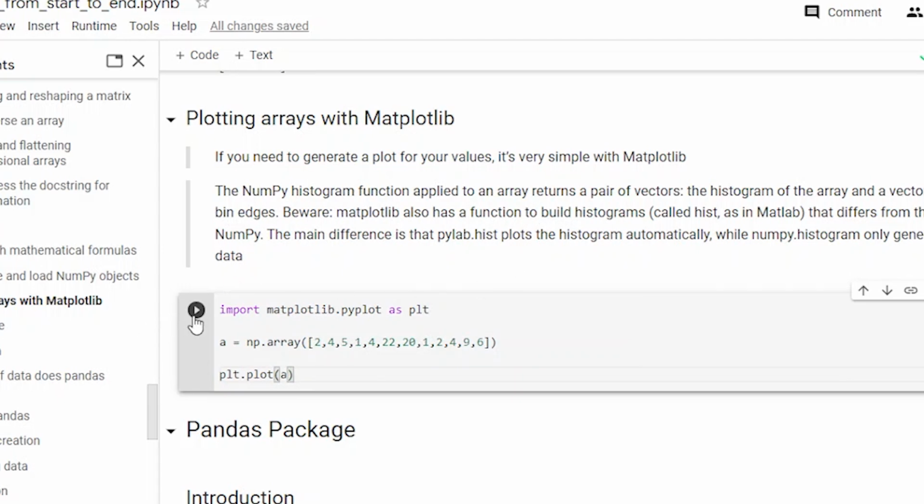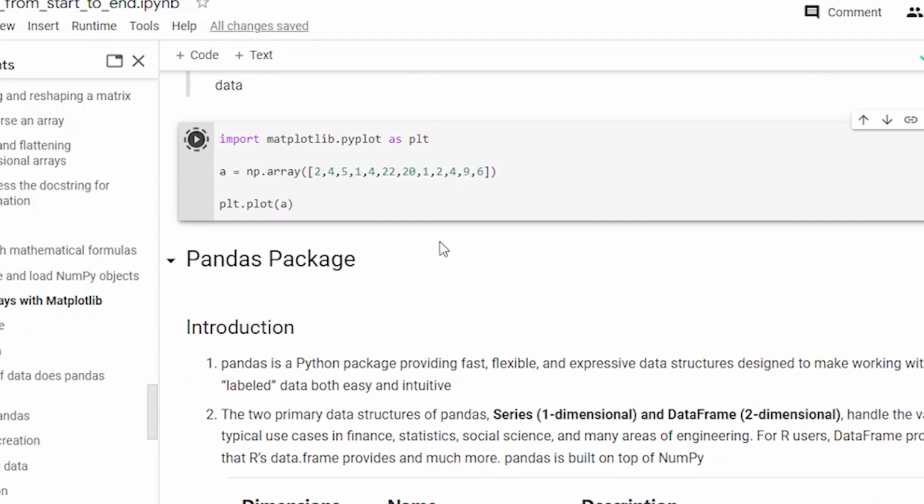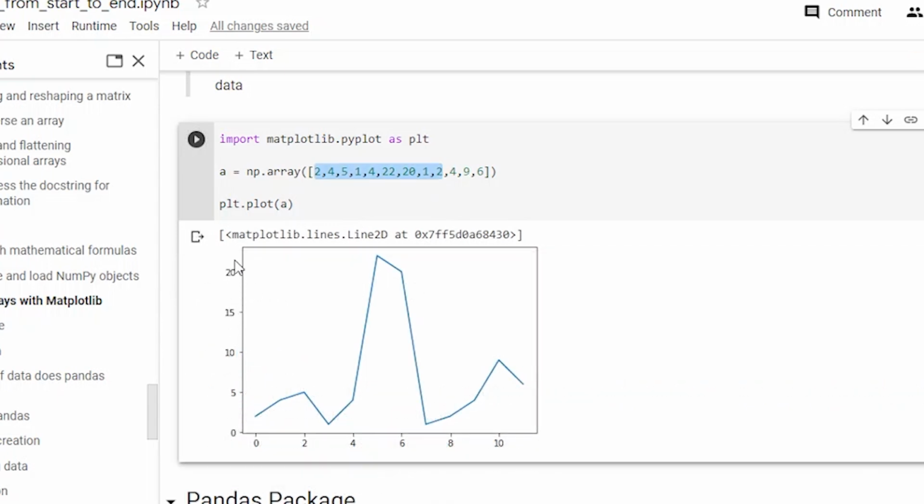So basically the result, as expected, would return a graph where the y-axis represents the values that we have just presented here, and the x-axis represents the index of them. So this is the most basic graph you can get once you plot: the index against the values that you define.